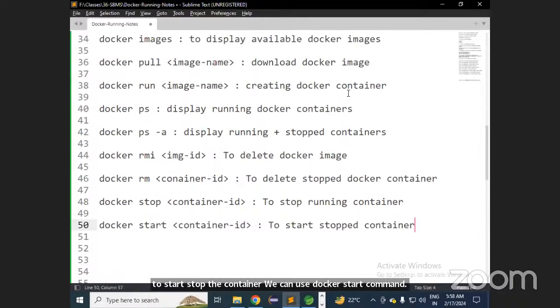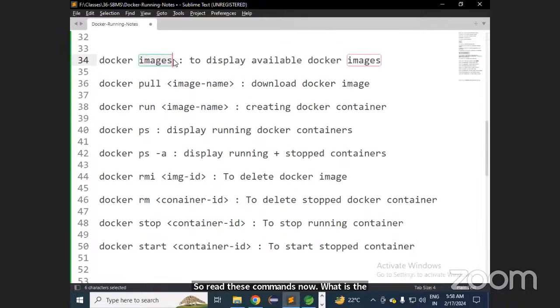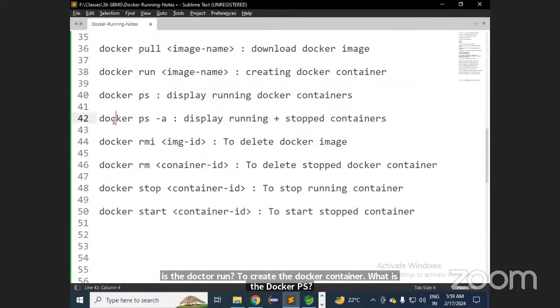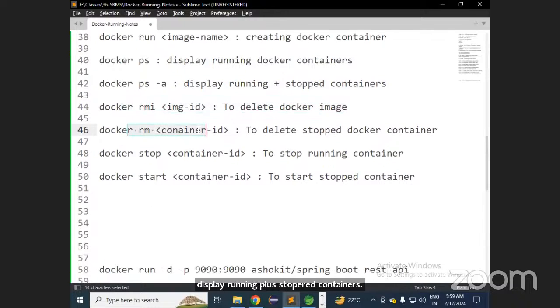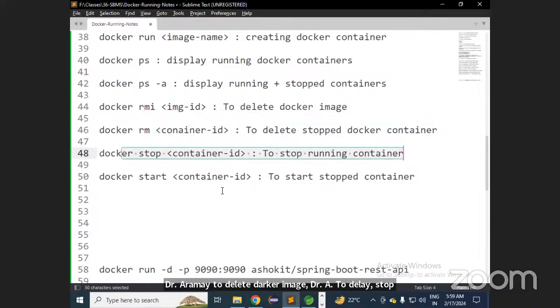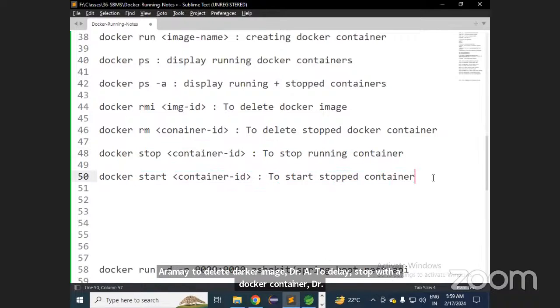So read these commands now. What is the first command? Docker images. What is the purpose of Docker images? To display available Docker images. What is the Docker pull? To download Docker image. What is the Docker run? To create the Docker container. What is the Docker PS? To display running Docker container. Docker PS-A to display running plus stopped containers. Docker RMI to delete Docker image. Docker RM to delete stopped Docker container. Docker stop to stop running container. Docker start to start stopped container.